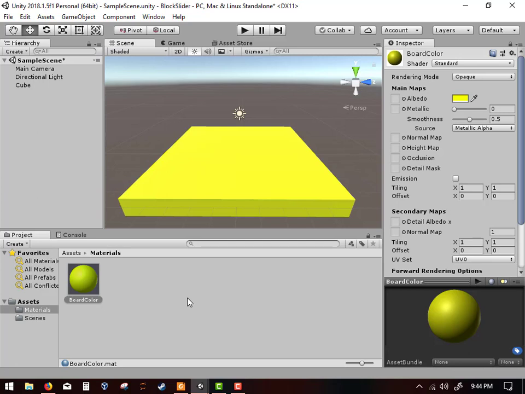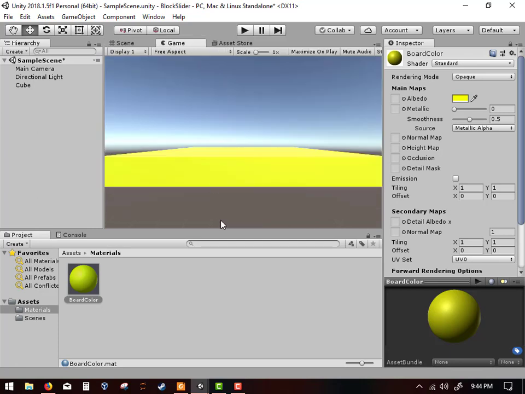If at any time you're curious what this is going to look like in your game, you can flip over to the Game tab, and that's currently what my game looks like.